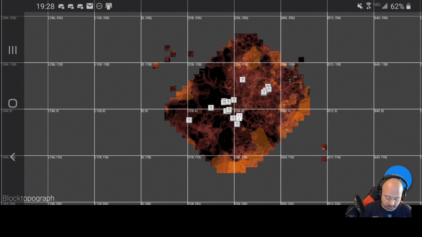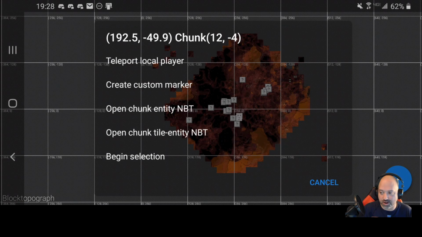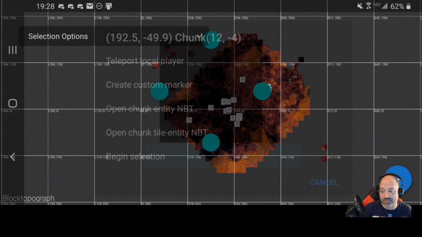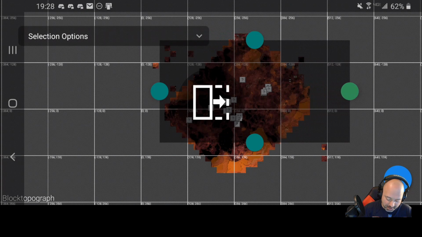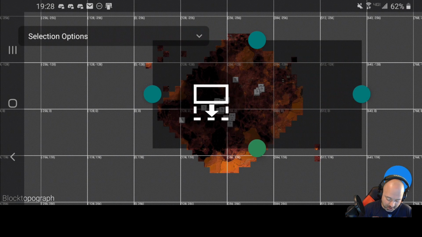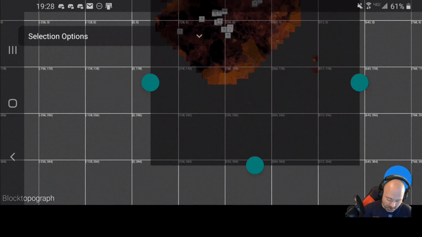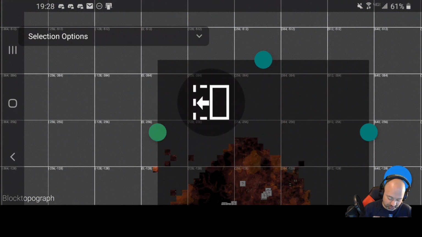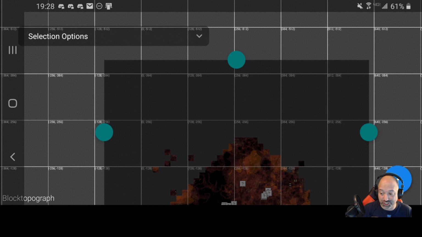And then what you're going to do is, if you try and select one of the items that's on the map, you can go down and hit Begin Selection, and it's going to give you a little box where you can actually resize this so that you can pick the area that you want to work with. And since this is my whole Nether, I'm going to go ahead and select the entire thing, just around any of the areas that have already generated.